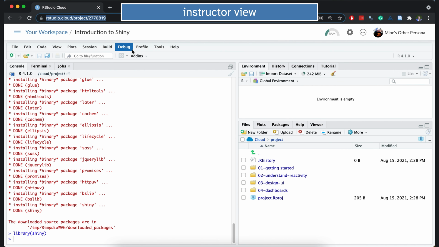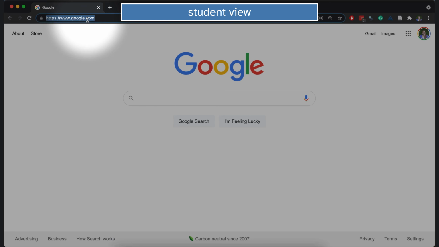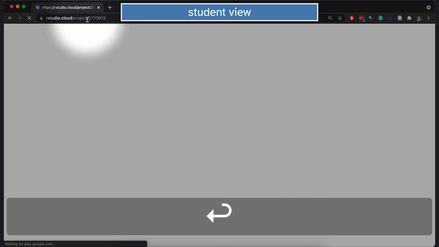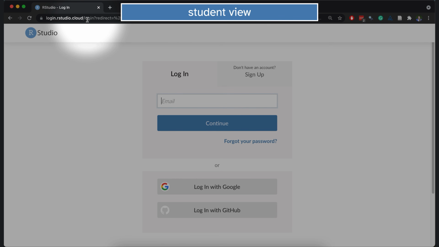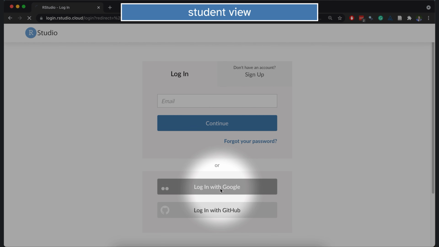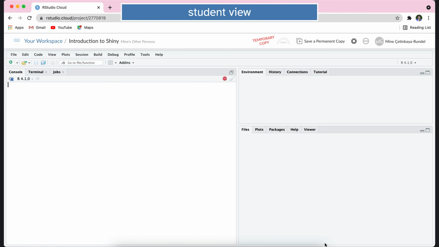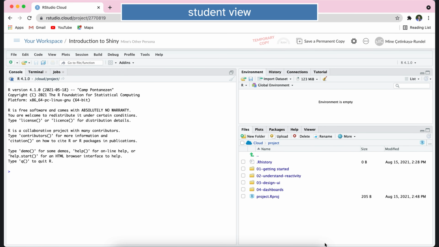It's very unlikely that someone can stumble upon it unless I share the link with them. On the student view, now they receive that URL from their instructor, and so they go to their URL bar and simply paste it. And what they do is they need to now log in. So they're going to log in to RStudio Cloud. You can log in with Google, for example, and they can start computing.